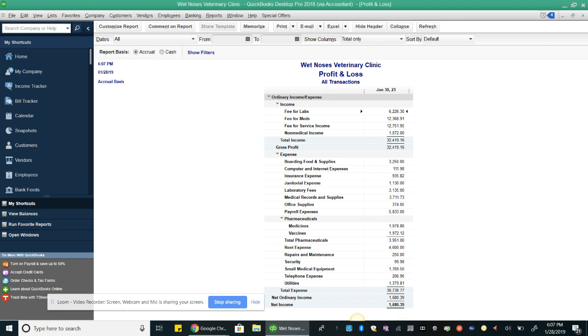And then we have expenses, and we have all these expenses, and then we have pharmaceuticals, and we have all these different levels of expense with our net income at $1,680. So we have a lot of expenses that are going into that income. And so it would be worth being able to also look at, okay, what are we profiting on labs? What are we profiting on meds? What are we profiting on service income, so that we know what balance we need to be profitable, since it's obviously pretty close down here at 1,680.